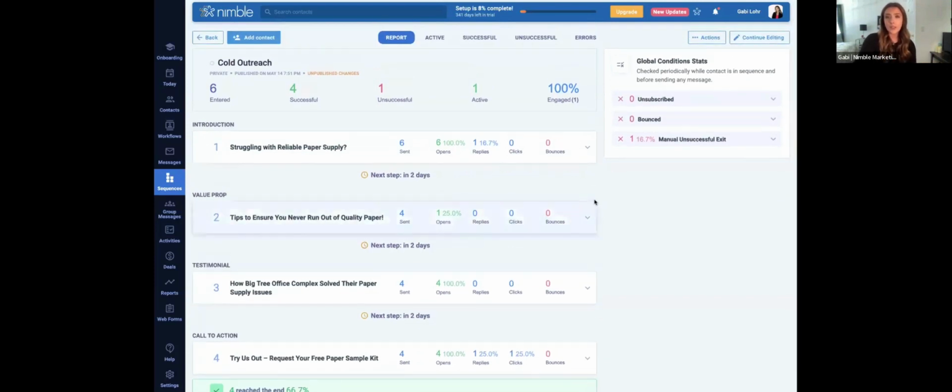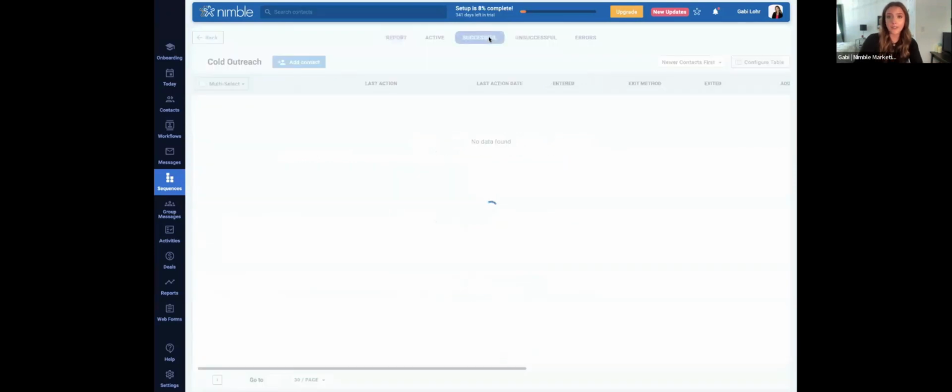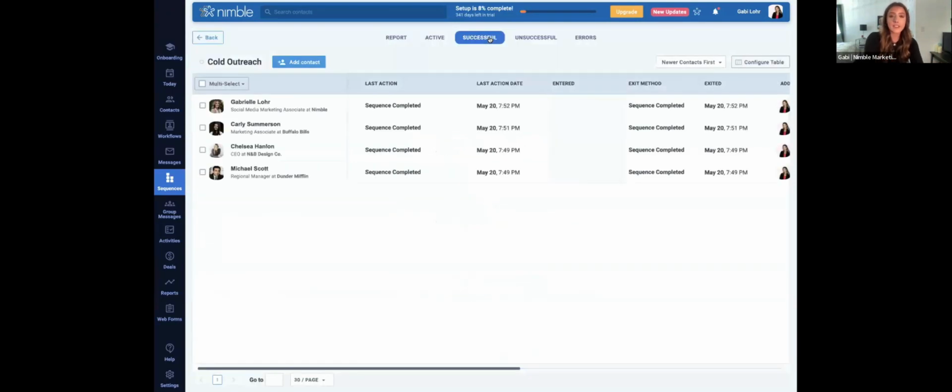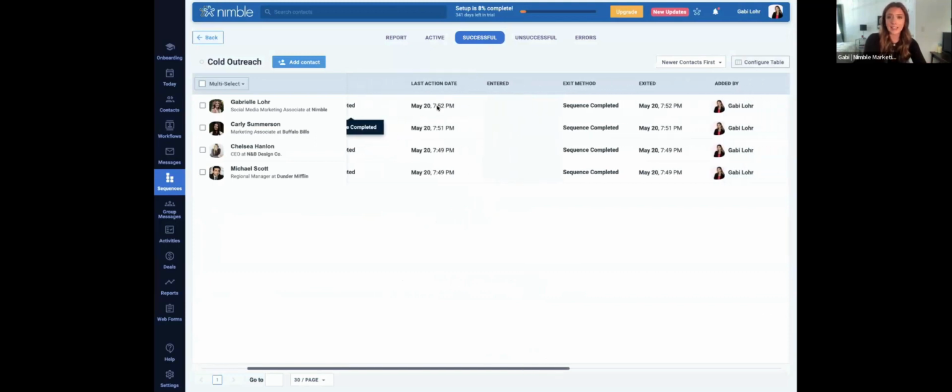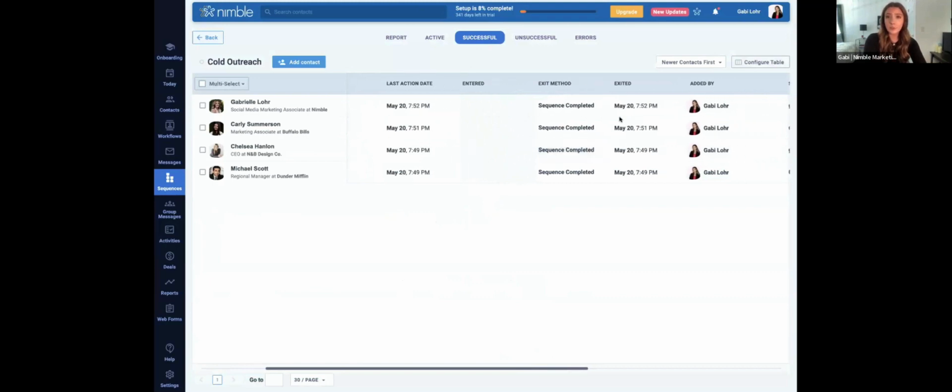Now, Jenna also mentioned that you have the ability to create certain conditions where you can exit your contacts as successful or unsuccessful. And you're going to find all of those contacts in these tabs up here on the top. So you have your first successful list here. Your successful list is going to show you things like who this contact was added into the sequence by. So if you're working on a team, this is going to be super helpful if you want to keep track of that. And you'll also be notified of when they were actually exited from this sequence.